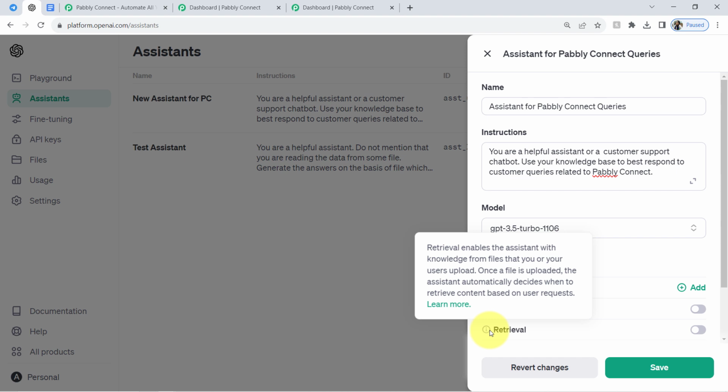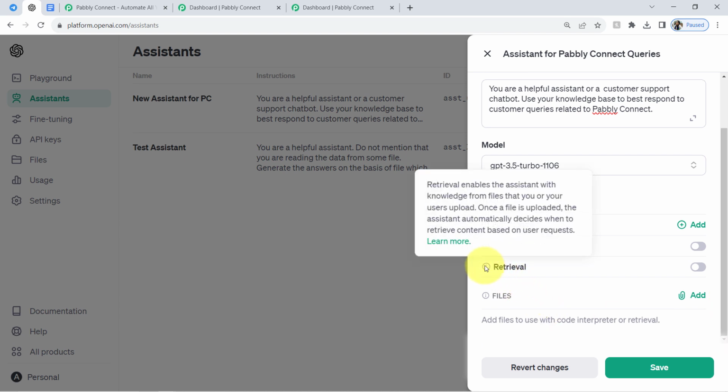Yes, what you can do is you can create a knowledge base of your product and services. Basically, you can create a basic file. It could be a PDF file or even a .txt file or a notepad file, and that file should consist of all the important and relevant information about your products or services. You can simply upload that file, and in this way our chatbot is going to pick the information from those files, and in this way it is going to reply to the customers' queries. Okay, I hope you have understood. Retrieval enables the assistant with your knowledge from files that you or your users upload. Once a file is uploaded, the assistant automatically decides when to retrieve content based on user request.